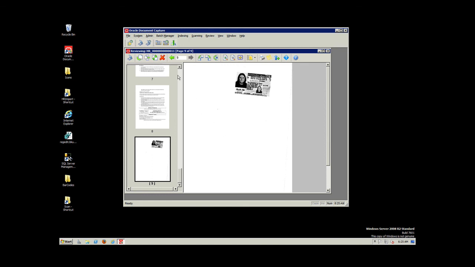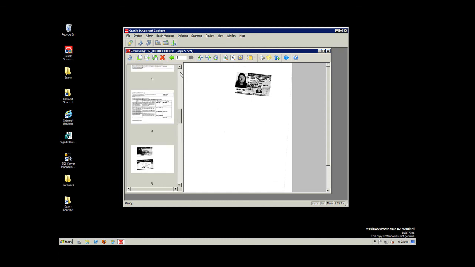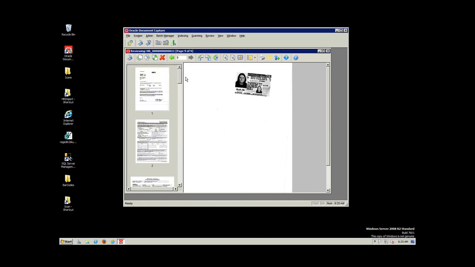Okay, so now that we've QA'd it, made sure everything looks good, we'll quickly look at all of the documents real quick. We'll go ahead and close that.